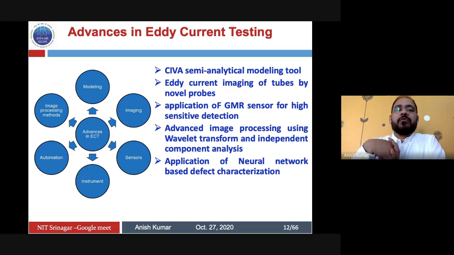Now, to go for the advances in eddy current testing, when we talk about the advances here, we are trying to do advances in different scope of that. In eddy current testing, when you have sensors, you are trying to improve the sensor so that you get better sensitivity, and it can pick up the small leakage field or small magnetic field.